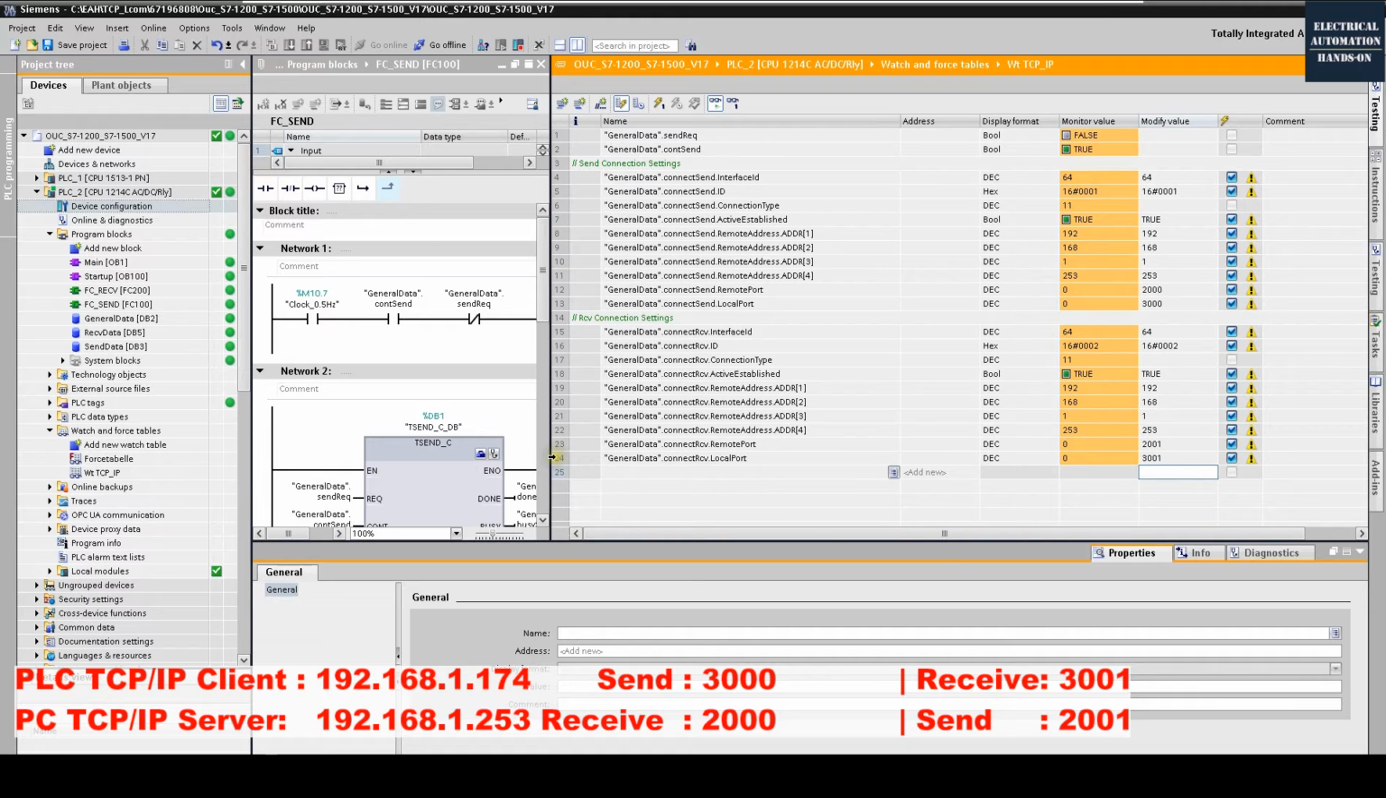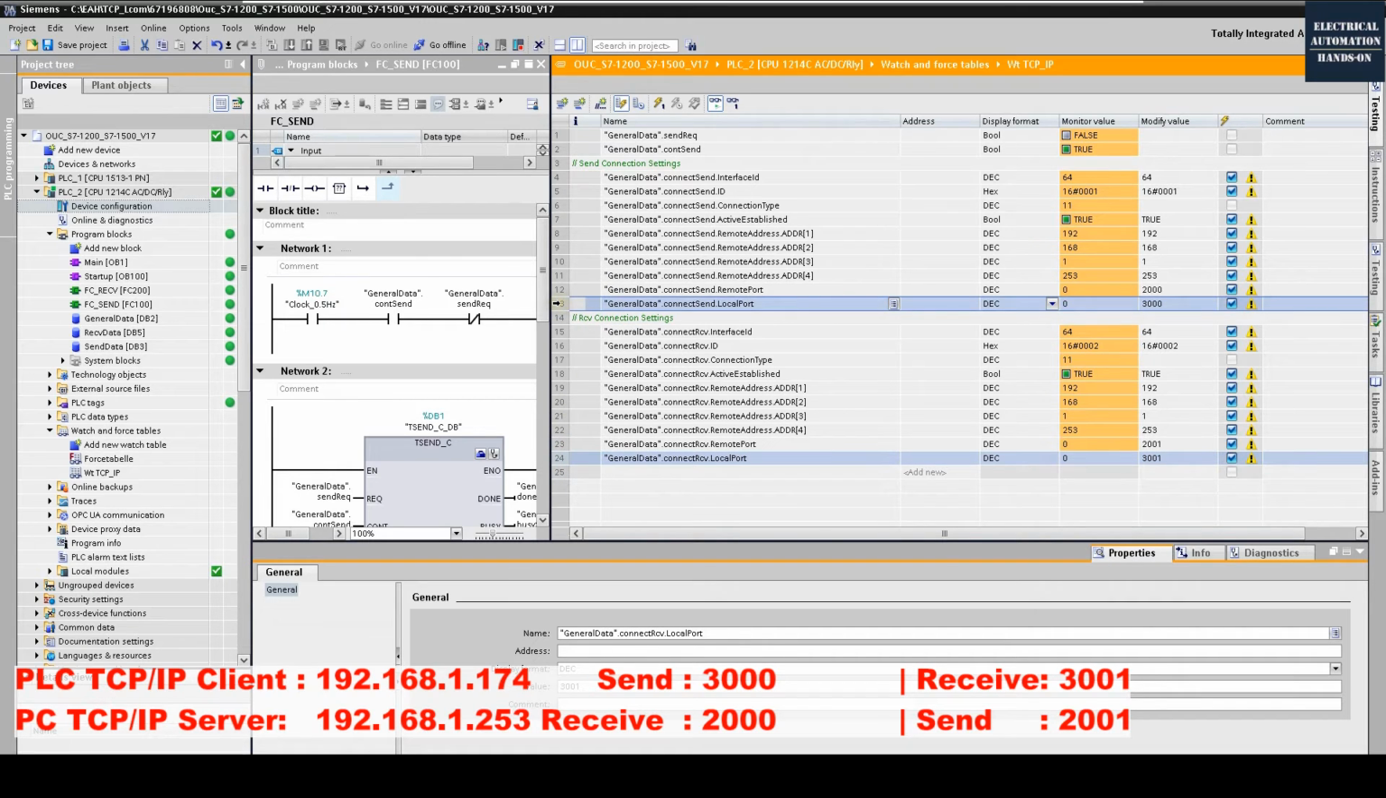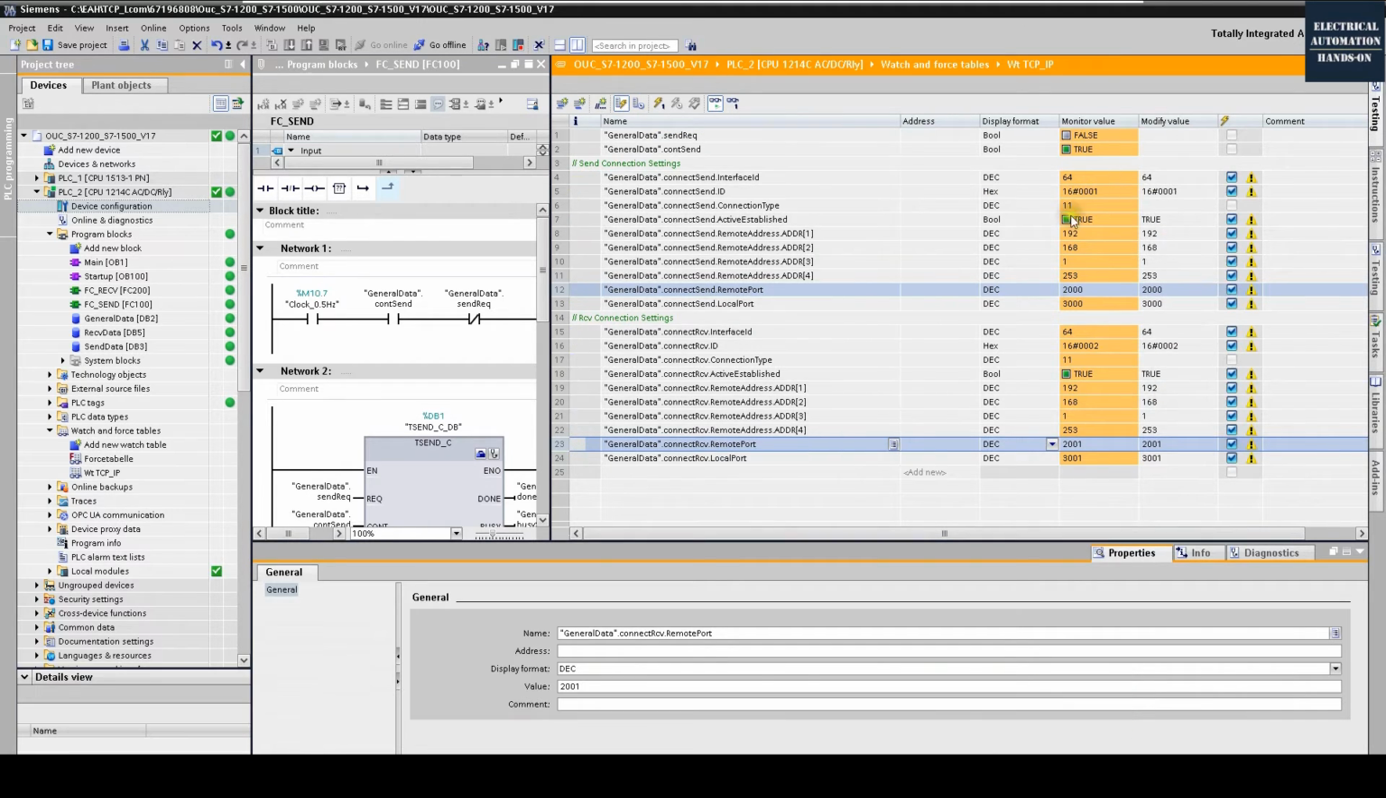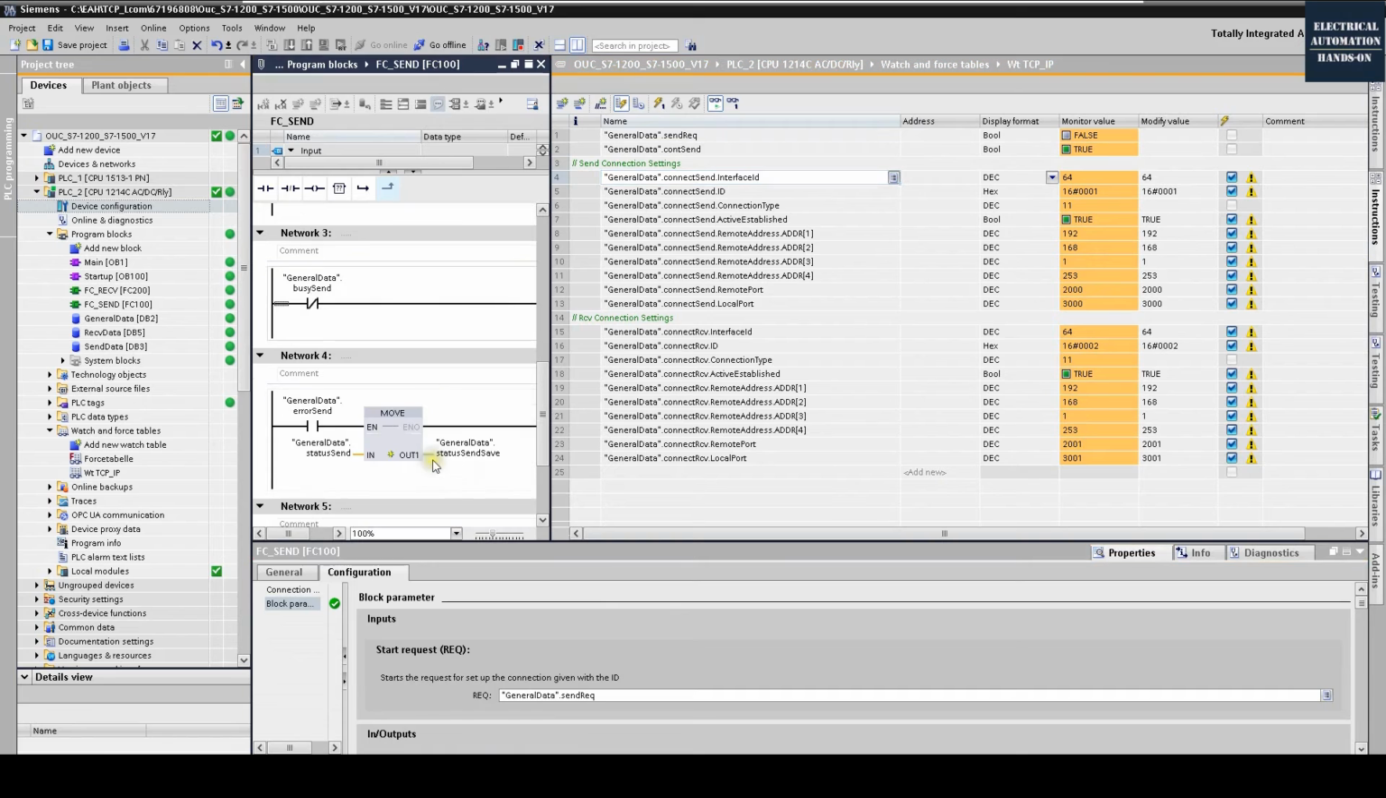So this local port is for the PLC itself, and this remote port is for the target. But for send and receive, they are using different port numbers. Otherwise they will fight each other. Okay, so let's transfer. All right, we prepared those parameters. And this is send and receive. So we can see this side.